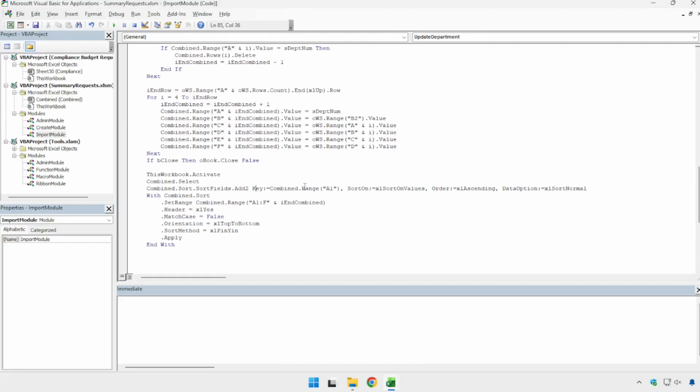It's going to set the key to range A1. If you wanted to sort by name, the department name, you would set that to B1. So you can set that to whatever you want. I'm going to sort on the values.